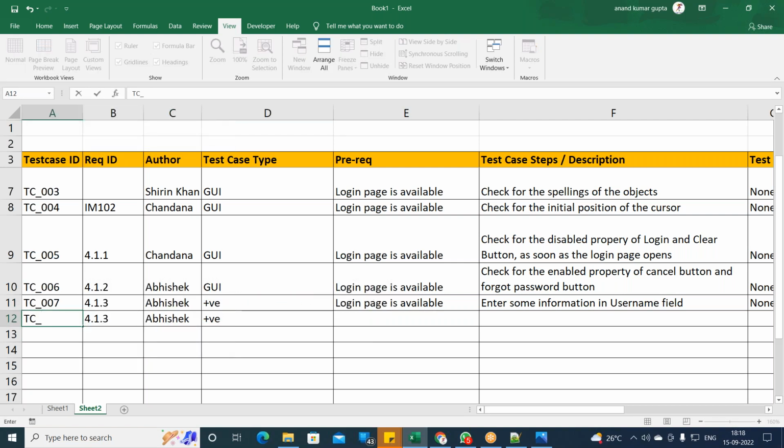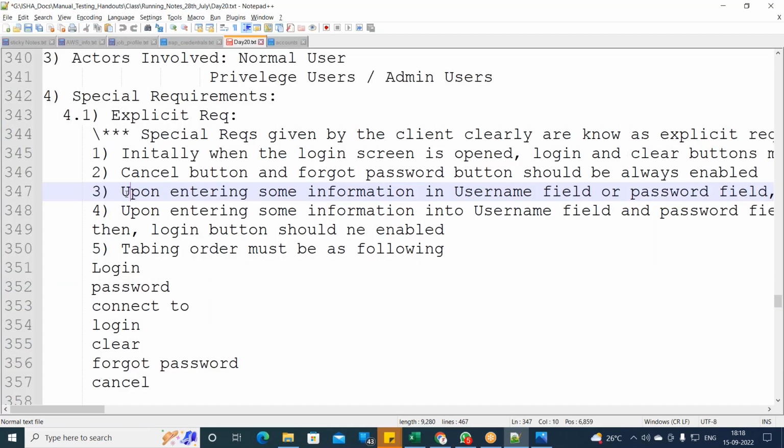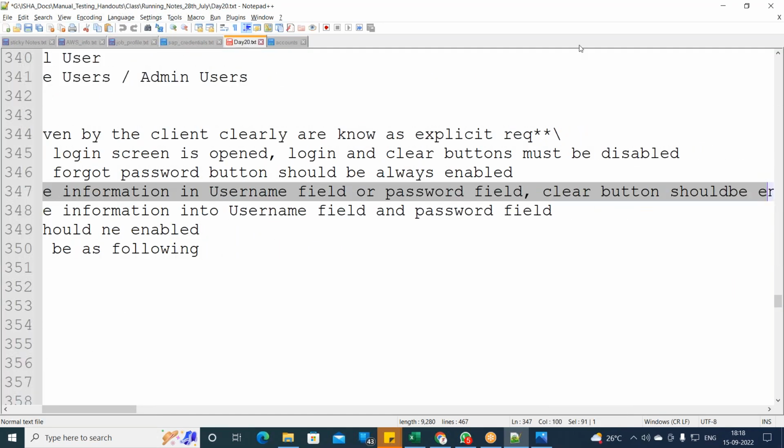Okay, Rahul says negative test case. So Rahul, I'll come to that, but I wanted to write the positive test case only for this requirement. What is the other positive test case we can write for this particular requirement, guys?